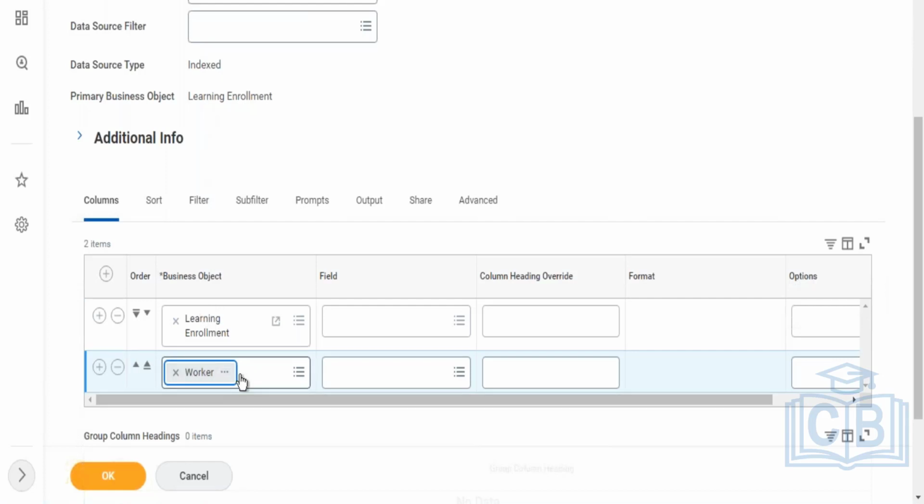So in that way, you will be able to get worker in any of the business objects, but you'll not be able to get other business objects that are associated with worker. Only worker is the business object that will be pulled into any other business object.